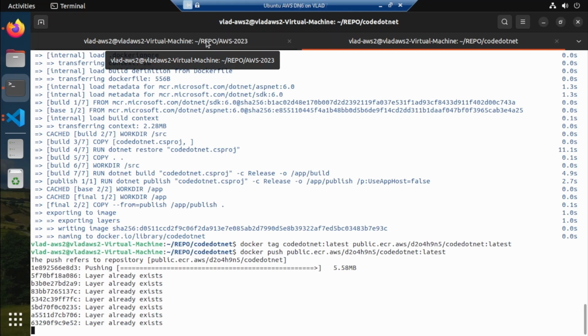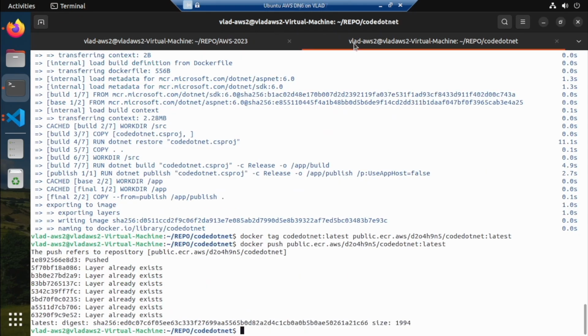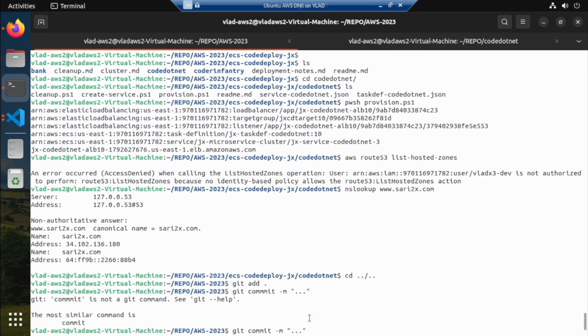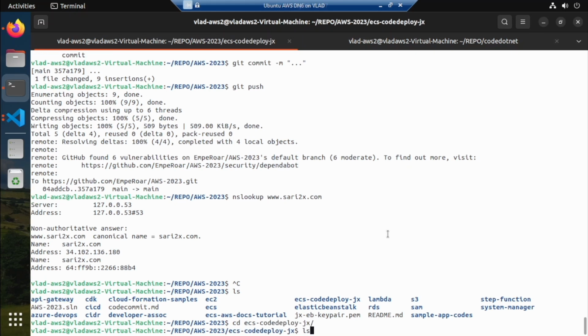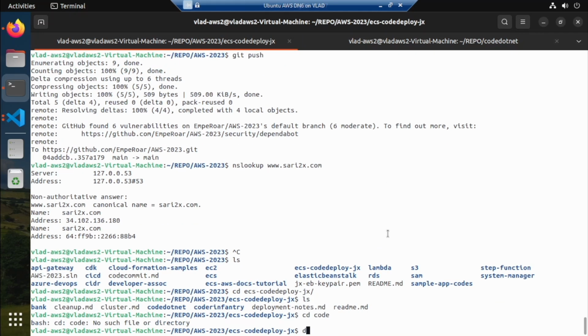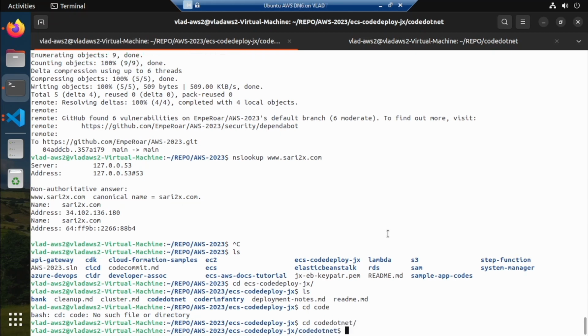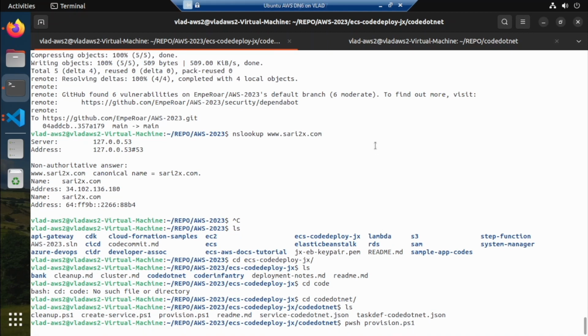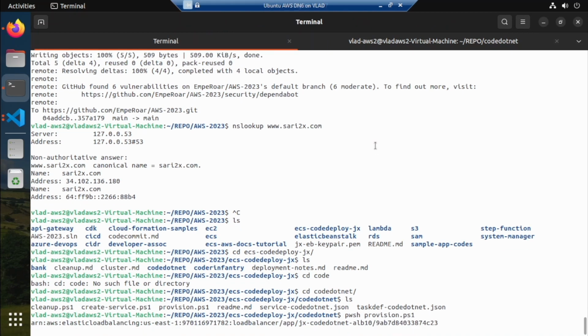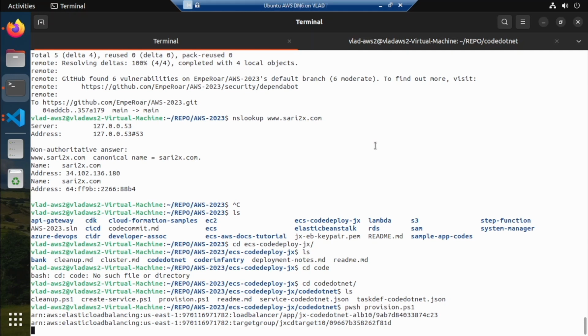All right, this should be it. It's now pushed. Oh, where is it? Oh, it's now pushed. So let us do this thing here. We go to ECS code deploy and then go to cd code and then PowerShell provision. So it will provision and push our container to an ECS cluster.